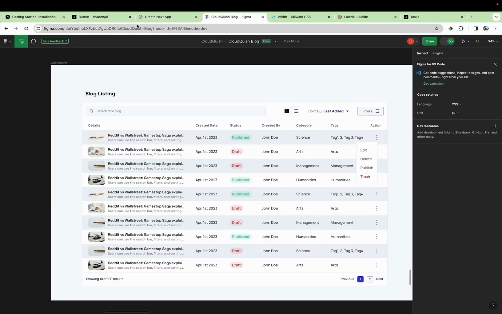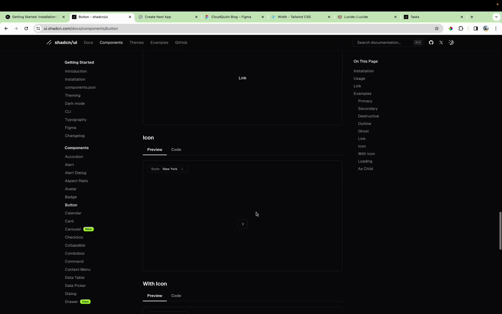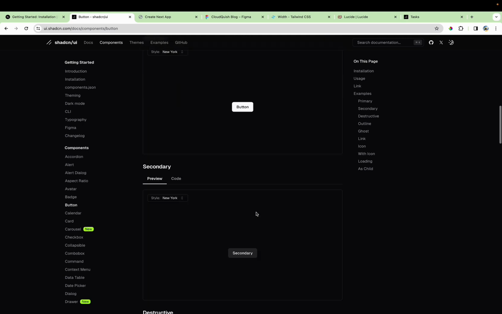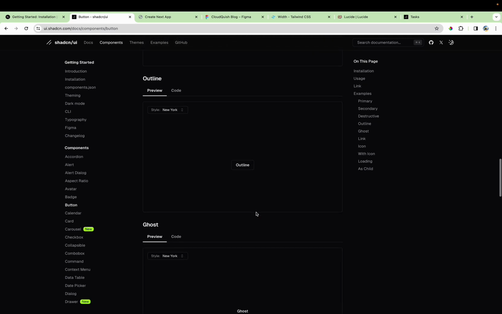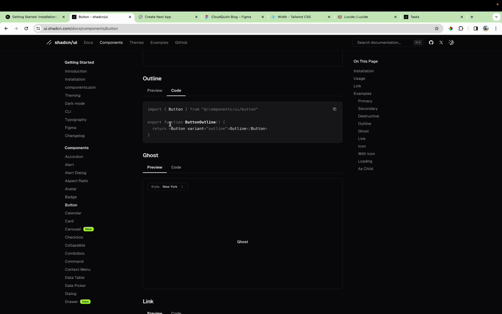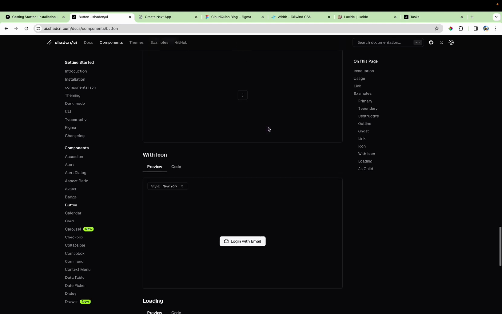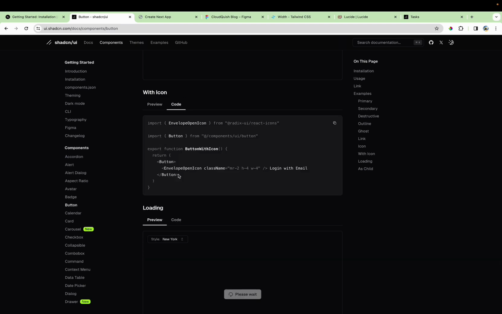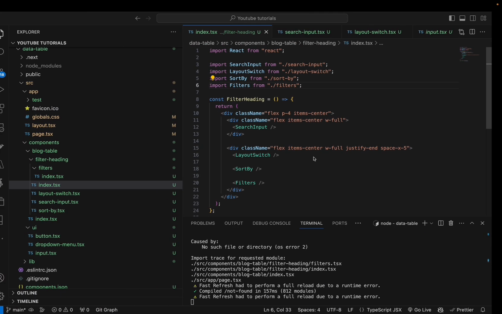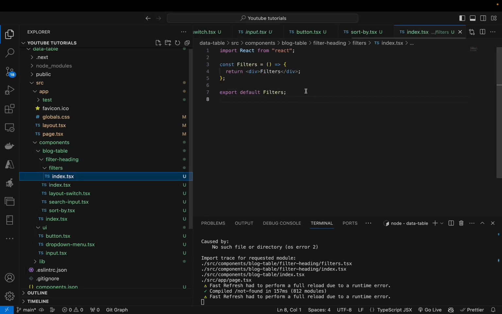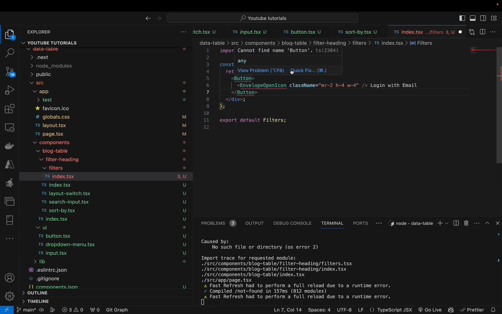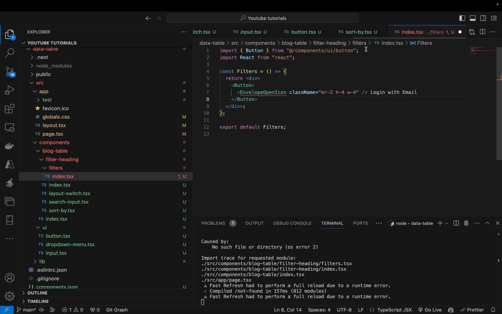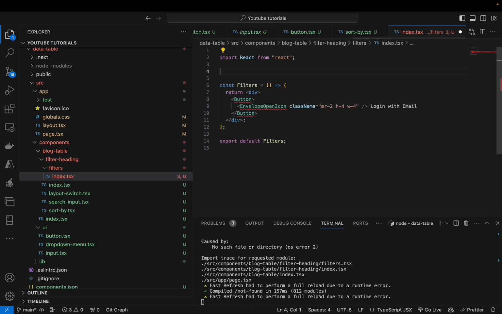Yeah, we can see that filter is a button on the top level. It's kind of like an outline button, so I can just copy the code for this, or I can make this an icon button. So if I just copy this and go inside the filters, I can just paste it here, and import the button from the Shadcn component.